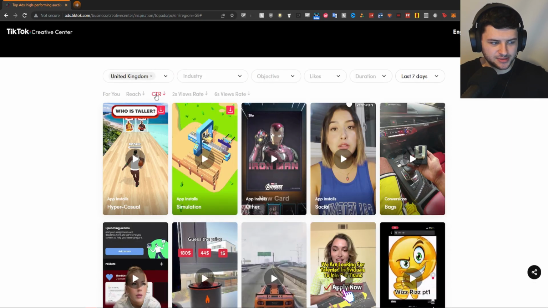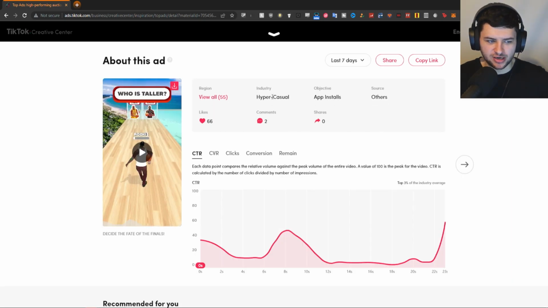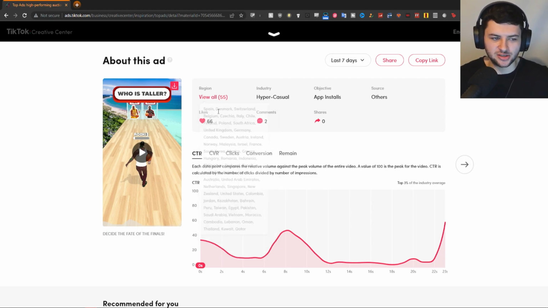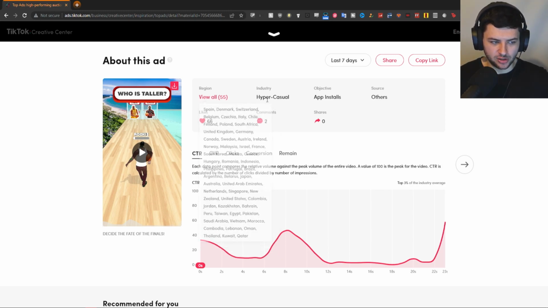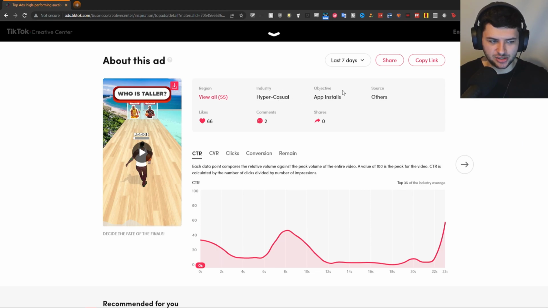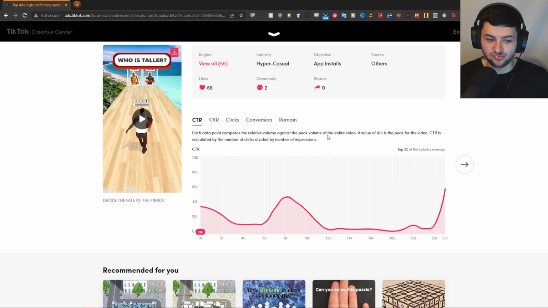I'm just going to go ahead and click on any of these random ads just to give you an example of what these pages look like. On these pages, we can view the regions which they're set to. So this is basically all regions of the world, which I don't know how they've done that, but we have a lot of regions here. The industry, hyper casual, the objective. So this is an advert. This is very similar to those Mafia City ads that used to play back in the day. We have the source and just general metrics data.